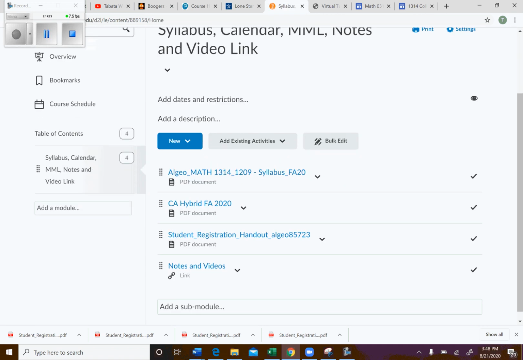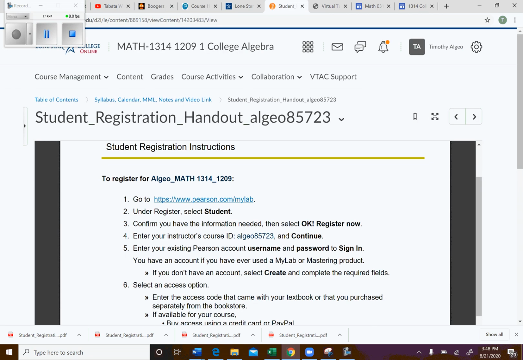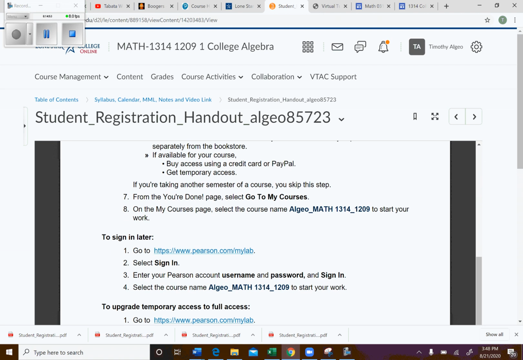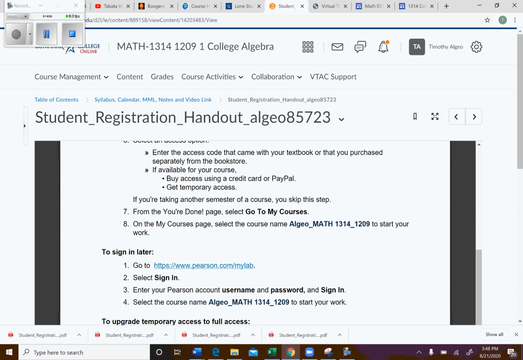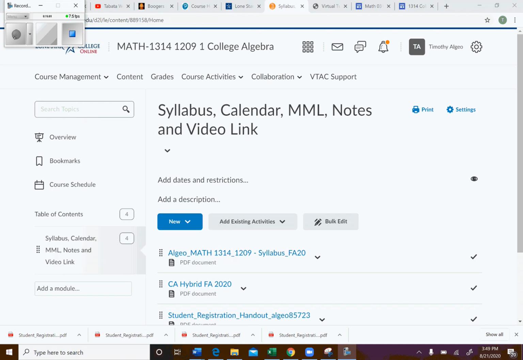Next is going to be the registration for my math lab. So this is probably the best way to go about this. It's very detailed instructions, and this is for the hybrid course. If you're in the online course, you'll have a different course ID. But if you click on this, it'll bring up this document. It gives you the website, it gives you the code, and tells you everything you need to do to set that up. If you have any questions, let me know, but it's pretty self-explanatory.